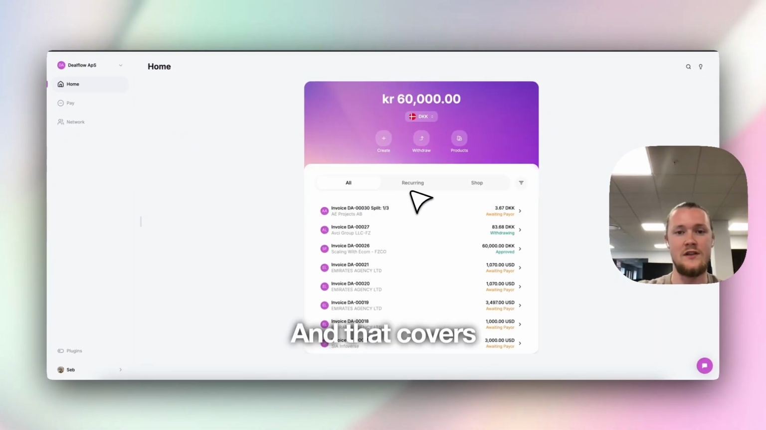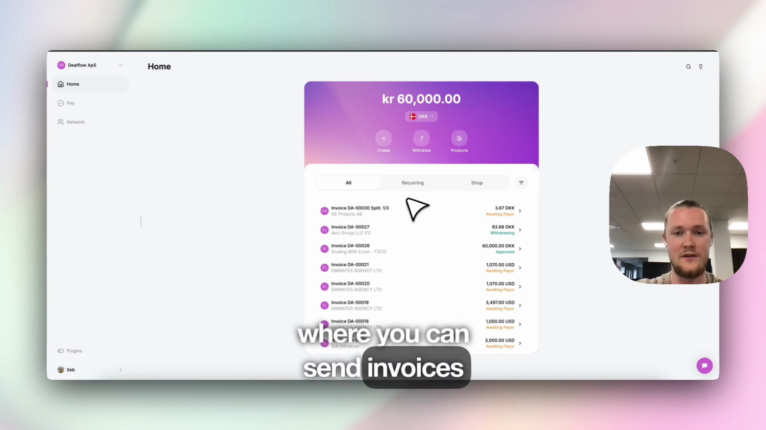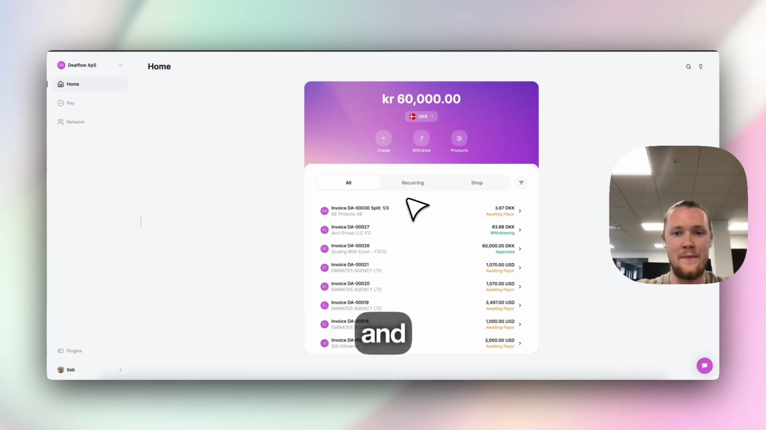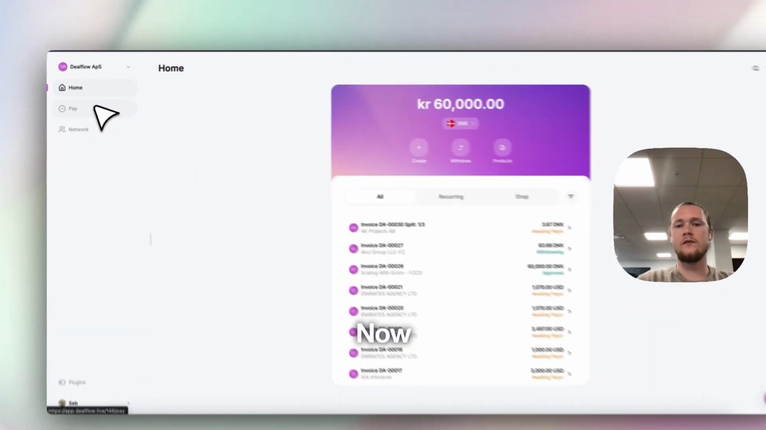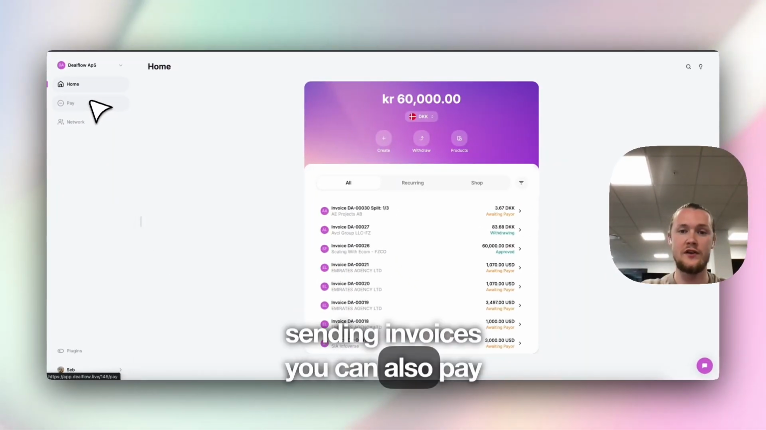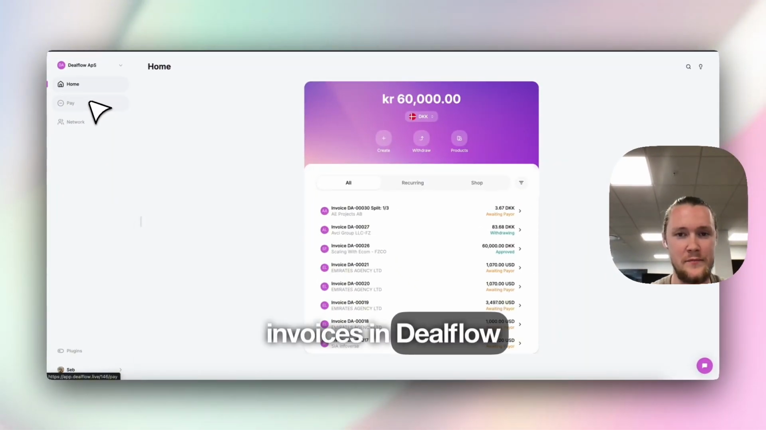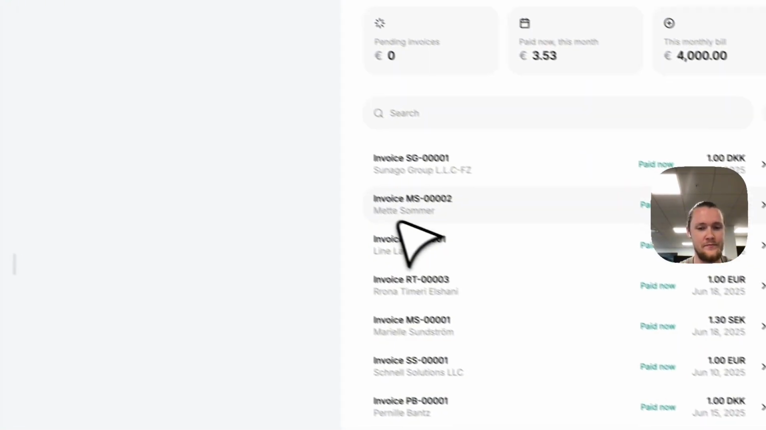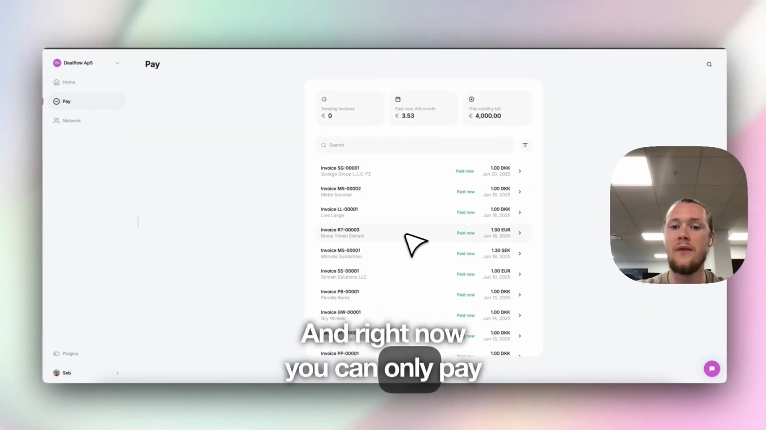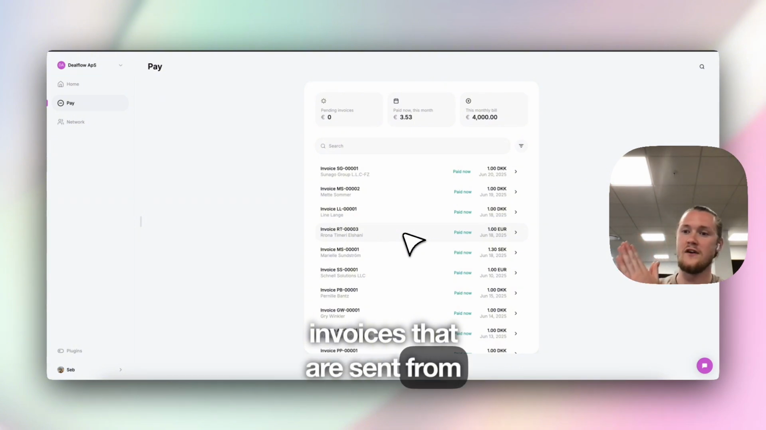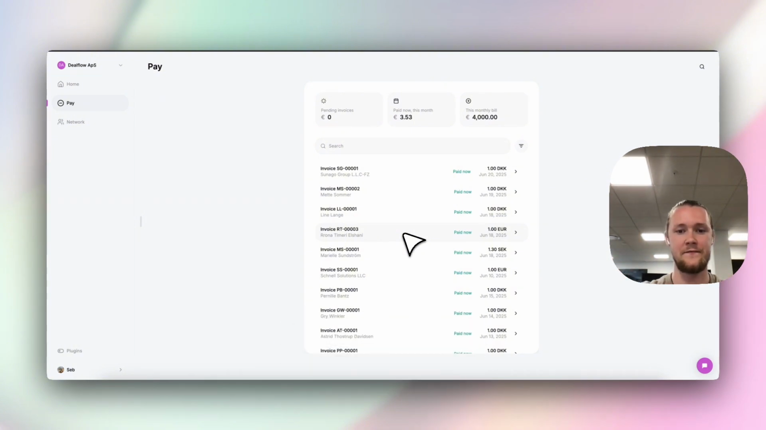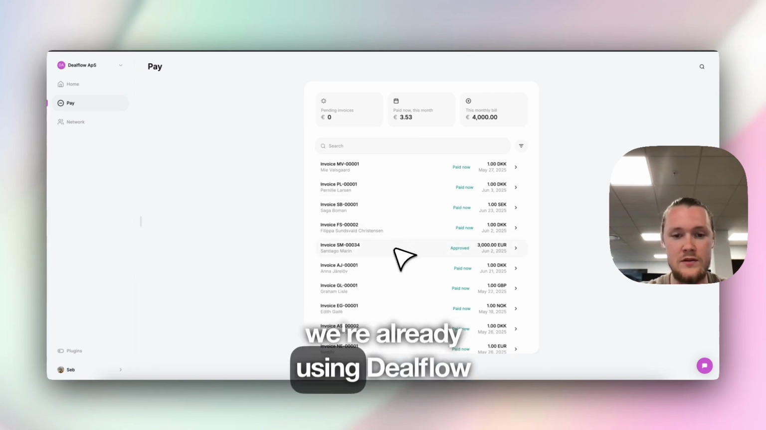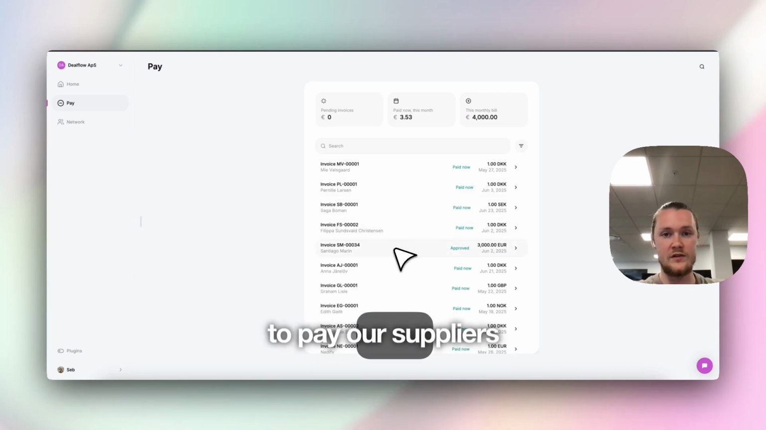And that covers the most important flows in the home tab in Dealflow, where you can send invoices, you can withdraw them, and you can automate most of your important workflows. Now, in addition to sending invoices, you can also pay invoices in Dealflow, and you do this from the Pay tab. And right now, you can only pay invoices that are sent from other companies that are also using Dealflow to send invoices.